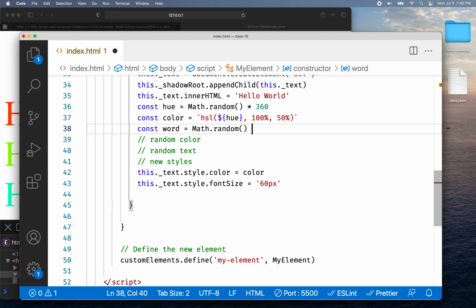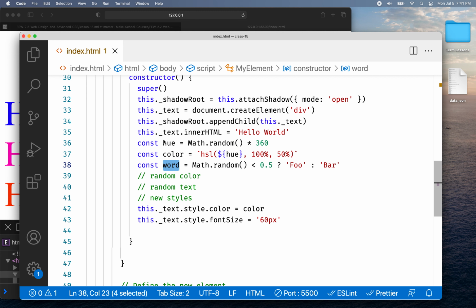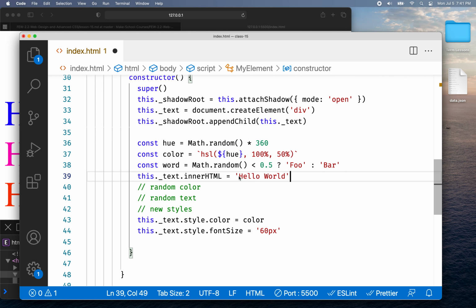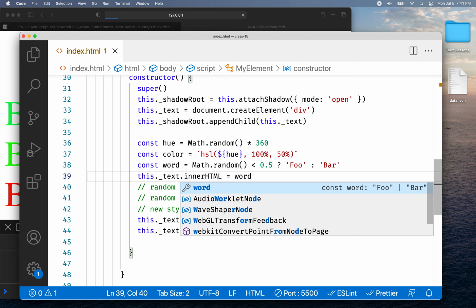And we'll use random again, and we'll say, how about if Math.random is less than 0.5 question mark, then my word string is going to be foo, colon, in case this is 0.5 or greater, then it will be bar, okay? And then I'm going to take the word here and set it as the inner HTML. So actually I have the inner HTML setting here, so maybe I'll move that below this line, and we can take our word and assign it here.